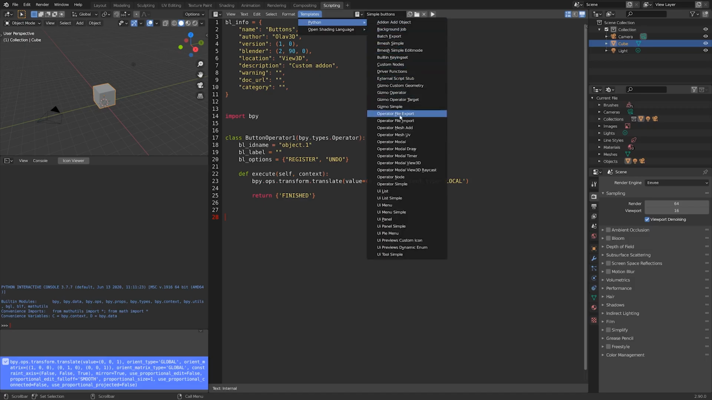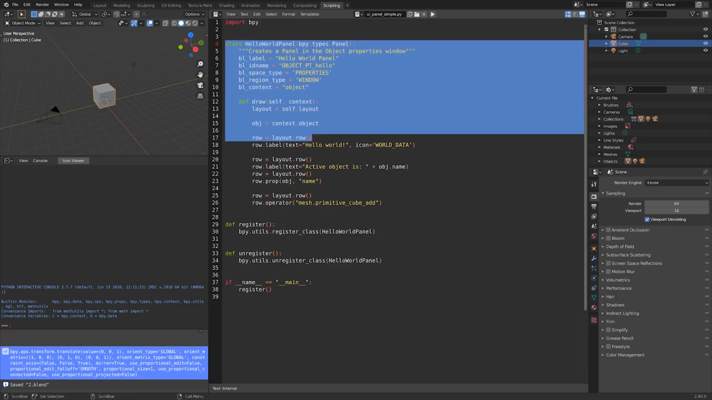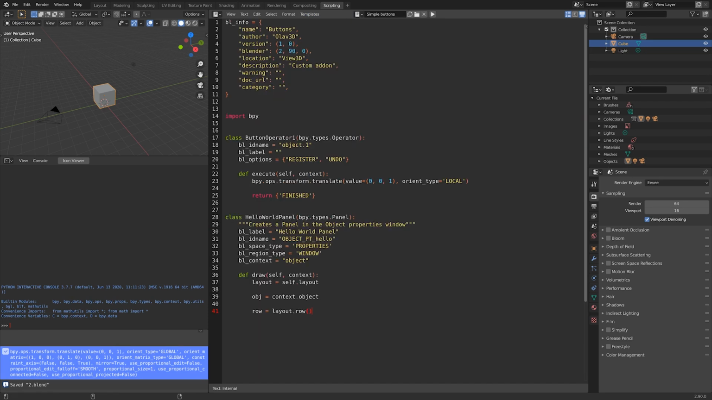And then next we need to add another template. So let's add a UI panel simple template. And then we need to copy the class. So Control C, and then let's go back to our script, and then Control V, and then I'm going to change the name of the panel. So let's just call it custom panel, and we can remove this comment. And for such a simple add-on, I'm not going to add any label, but I'm going to add an ID name.